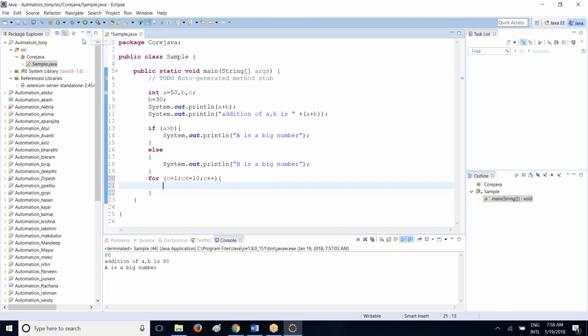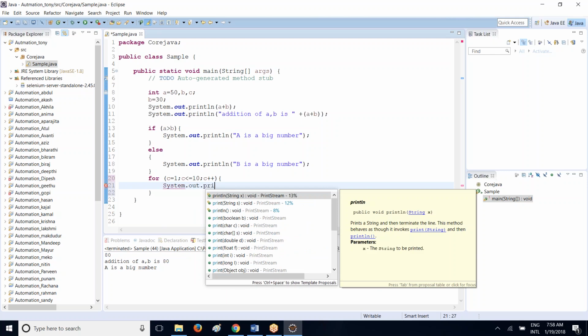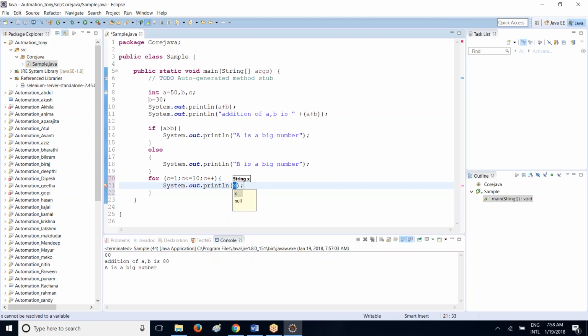Okay. So now, to get the output, what do you write? System dot out dot println. What is that? You will get the C value.